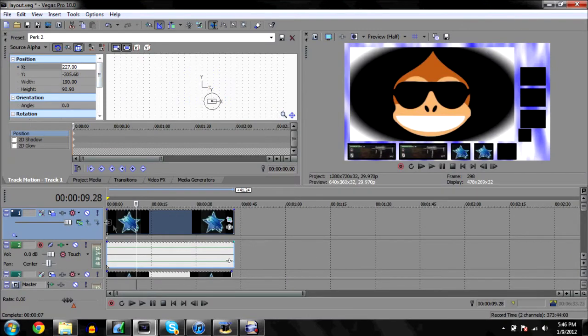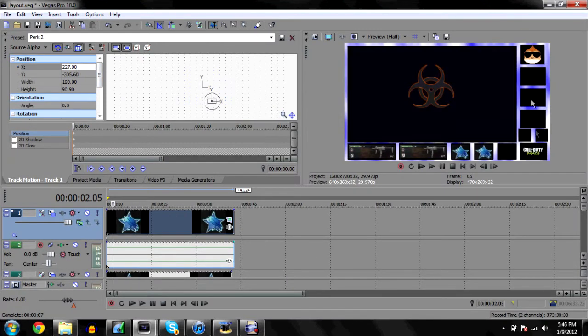Okay, so for the second perk. I don't know why the things aren't all showing up. Oh, there they go. We've got them all now. Okay, so X is 227 and Y is negative 305.6. Y is always going to be the same for the bottom line. Width is 190, and height is 90.9. And that's done.